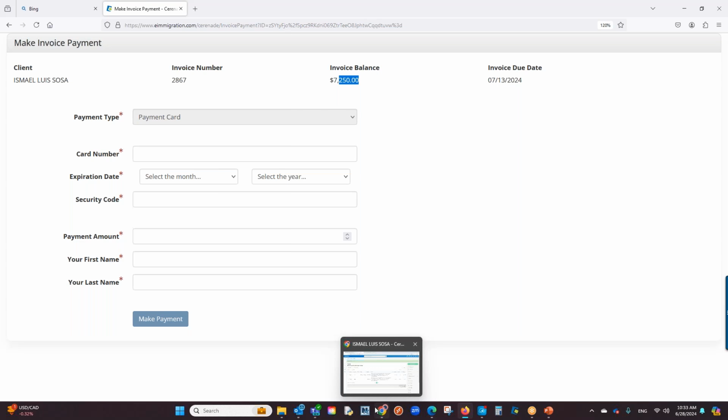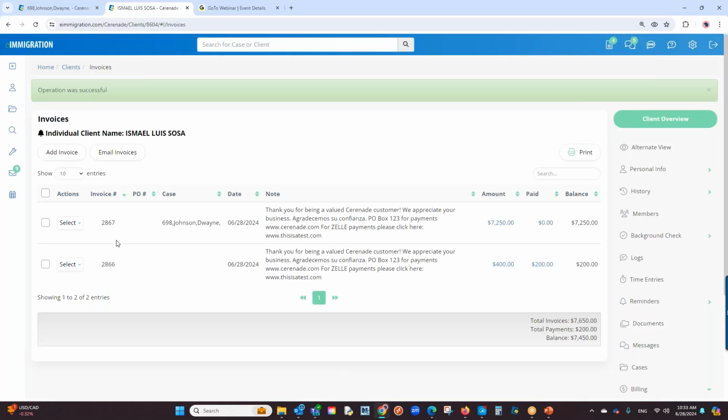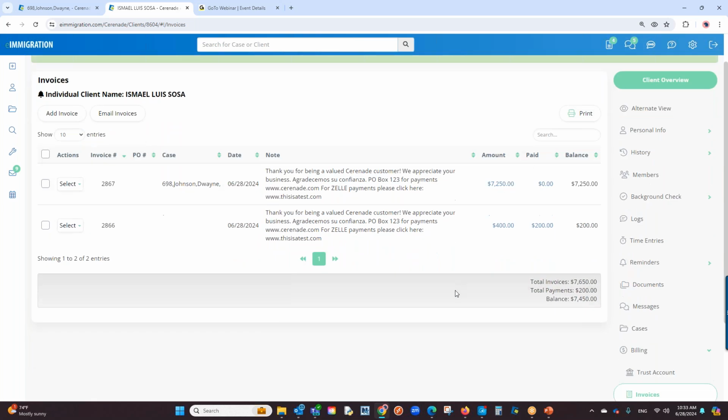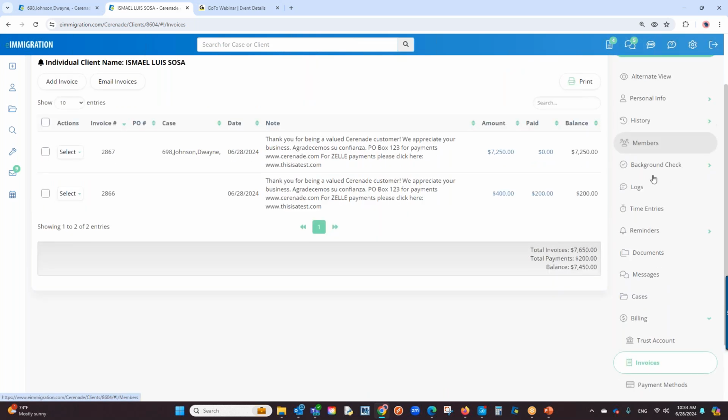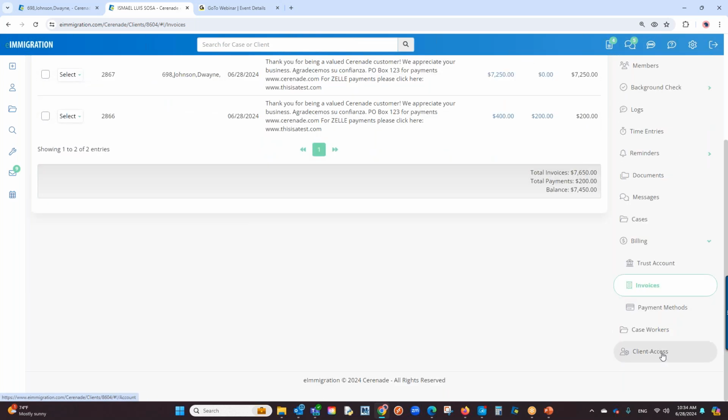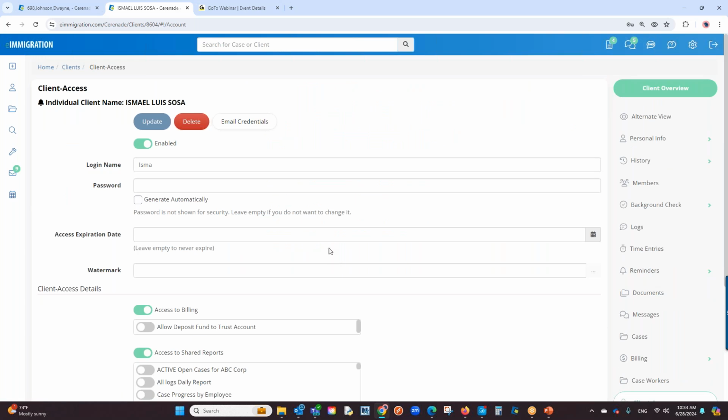Now, not only can you send a payment link, but should your clients have access to the client portal, they can also view their invoices inside the client portal. If you are unsure if your client has access to the client portal, inside their client profile, there's a tab all the way at the end that says Client Access. In the client access, there's a couple things. One, you can take away their access to the client portal, but secondly, you can give them access to the client portal. You can update their login name and password.